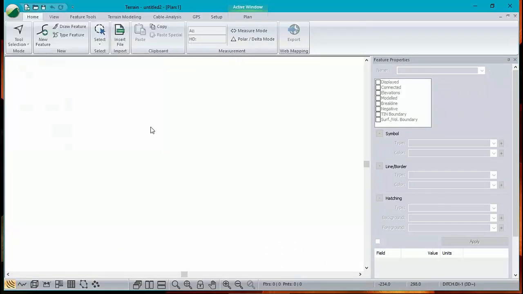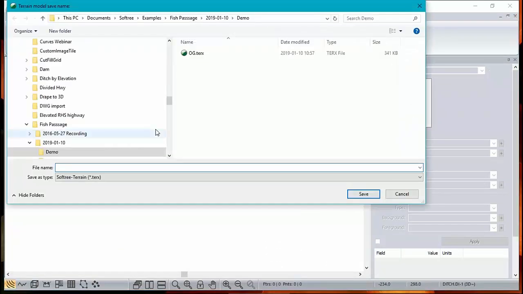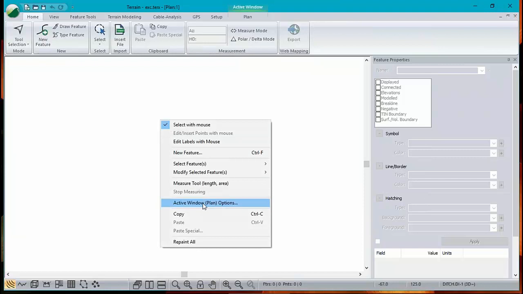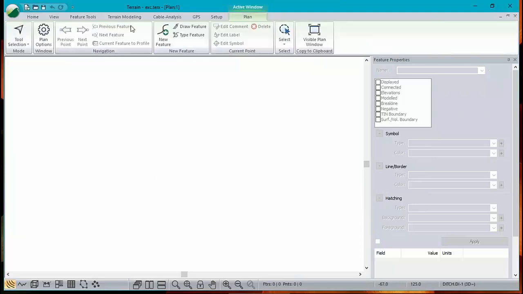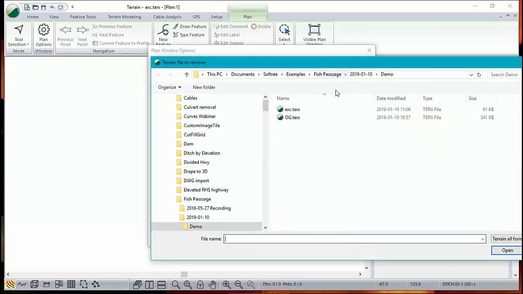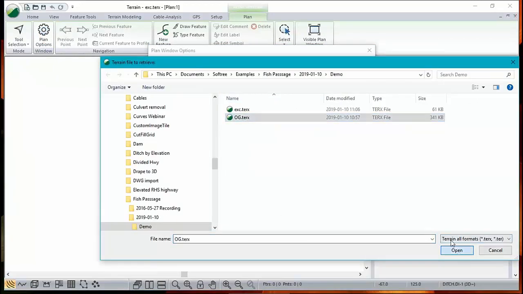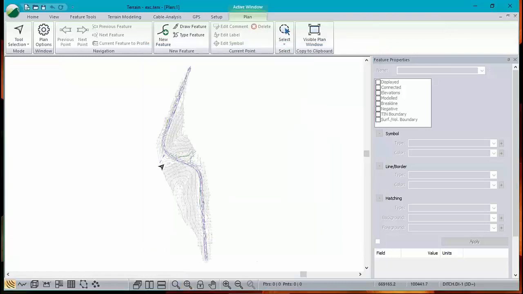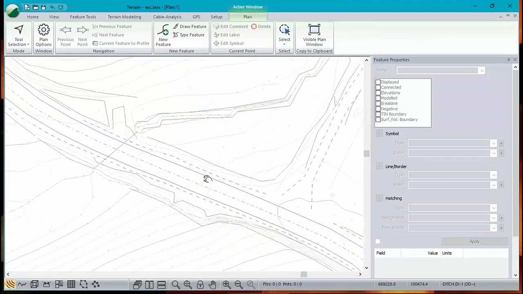And I'll give it a name. This is my excavation. And the first thing I want to do is put the background in there. I can use plan window options from here or from here. There we go, from the ribbon, background, add, and let's put in the original ground in the background. Now, am I going to want to snap to this? I don't think I need to actually. No other options I need to set here. Zoom extent, there it is. And there's my area of interest.